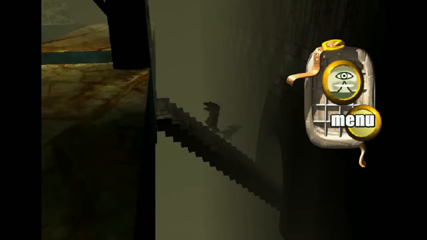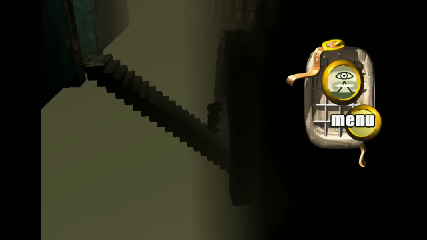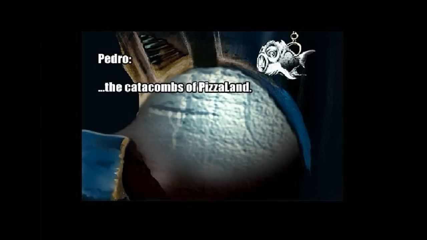Look at that shadow. Look at the shadow. Oh, yeah. Yeah. Yes. The catacombs of Pizza Land.